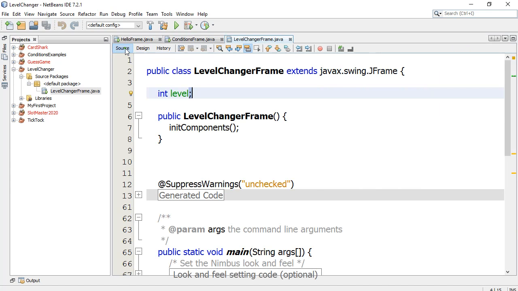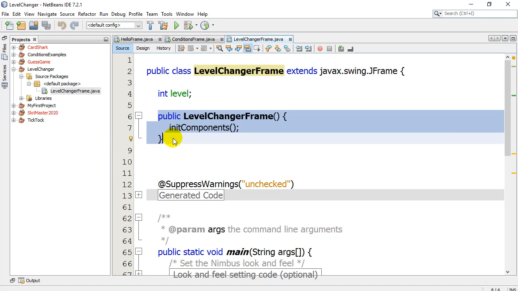Well, let's go to the source code here, and you're going to see the class is called level changer frame. Somewhere right near the top, you should have a chunk of code, which is called a method, and this method is called level changer frame. It has the exact same name as the class, as the file. Now this method is special.